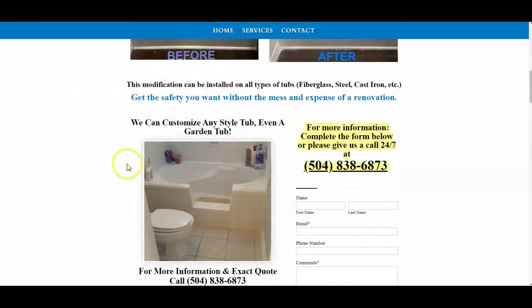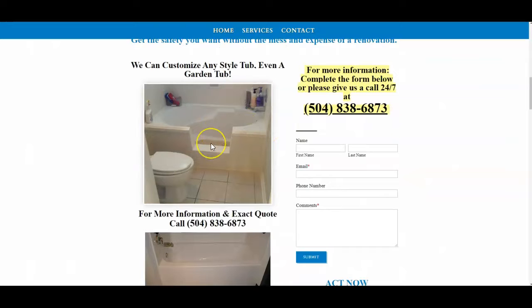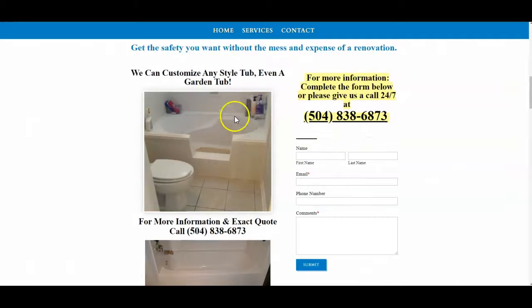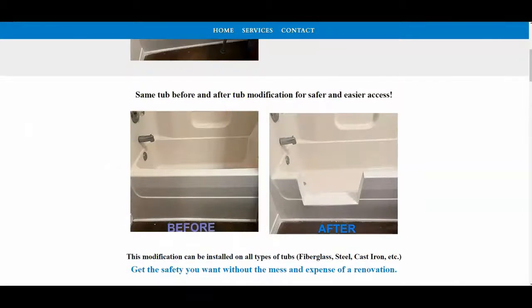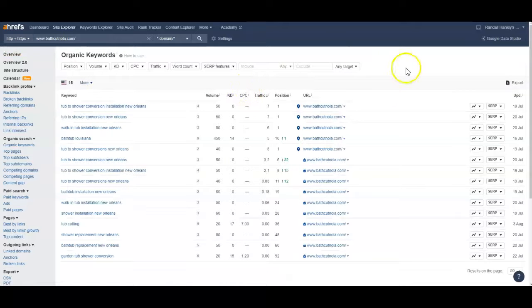But when you actually save the image, it's just a random number. So we want to make sure that we save these pictures the proper way, like, for instance, Tub Cut Nola. Let's see what some of your keywords are. You do have some keywords on your website, but they're not in your content. Tub to Shower Conversion Installation New Orleans has a volume of 50 and a KD of 0. Tub to Shower Conversion New Orleans, 50 and 0. Walk-in tub installation, 50 there. So there's 150 searches right there a month for this, and you're ranked first.